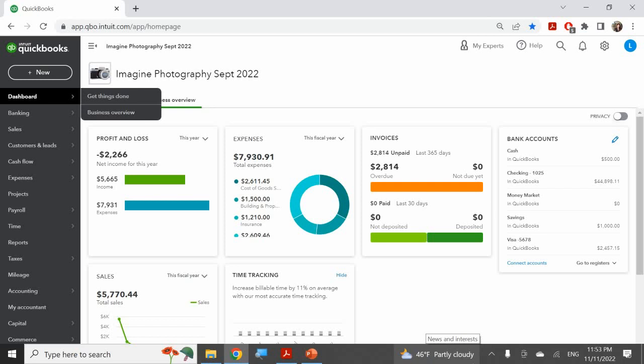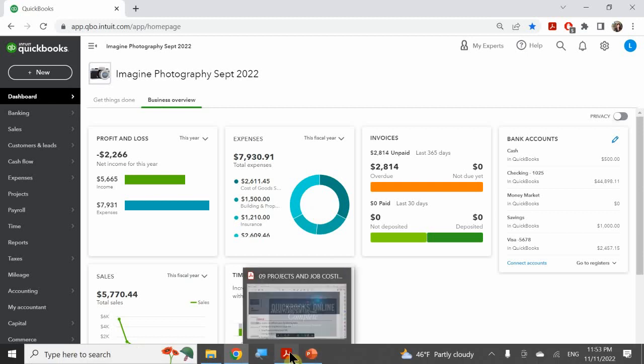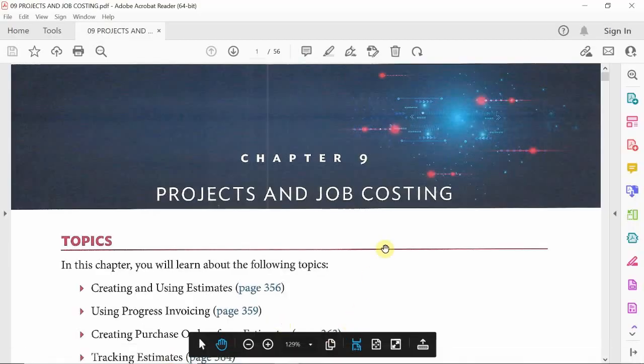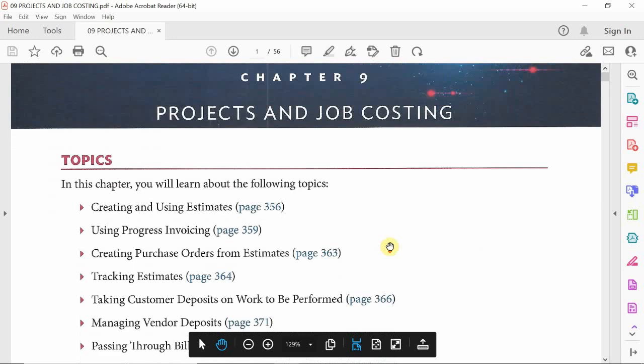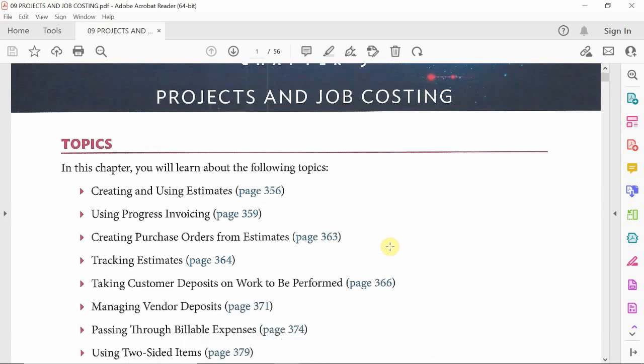All right, welcome back to QuickBooks Online. We are now going to be looking at Chapter 9, where we're looking at projects and estimates. Okay, so this one's going to be a quick and easy little section that sums up most of our transactions that we've been doing.